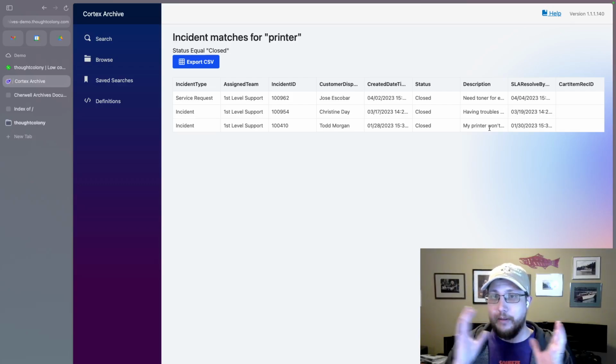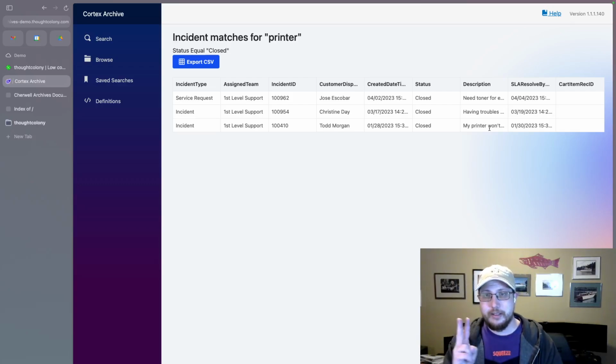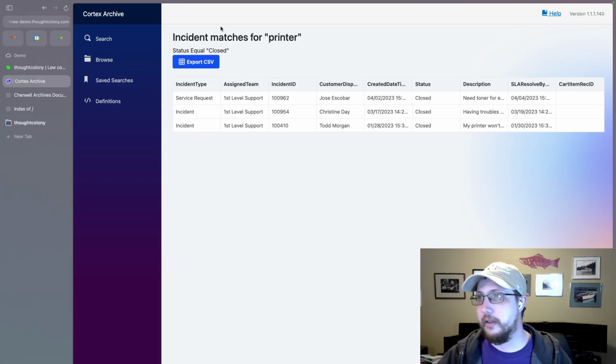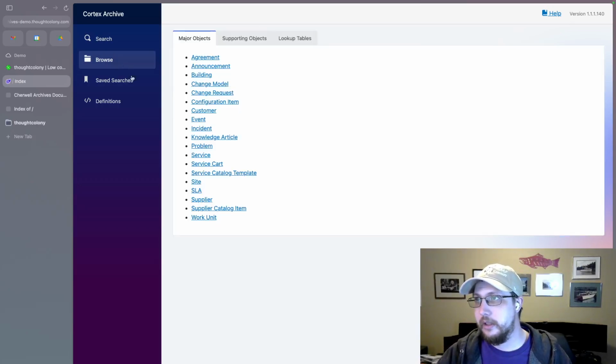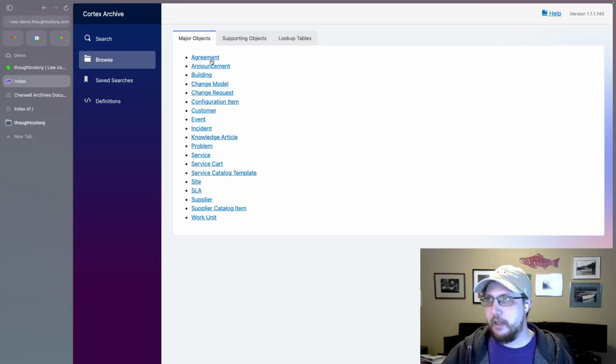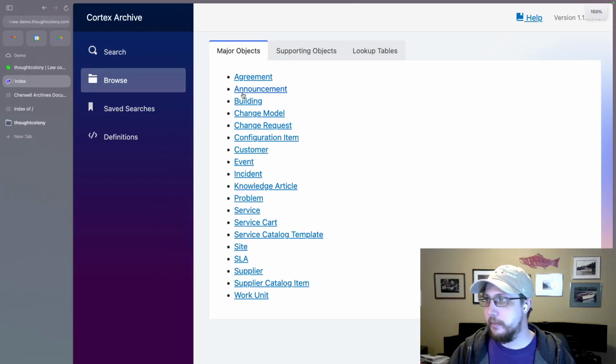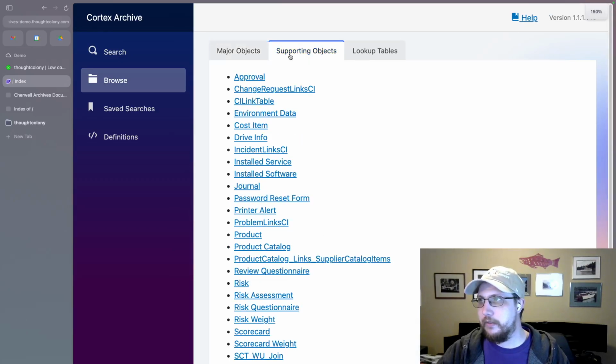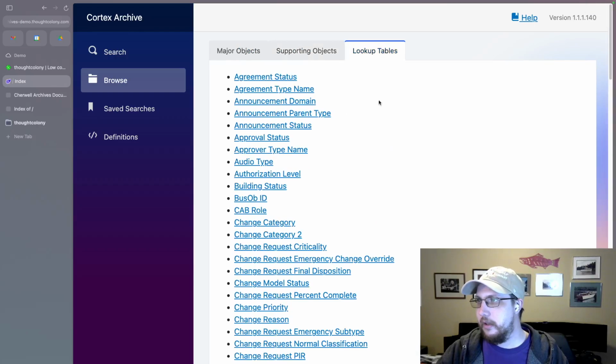All right, so that's the main thing for today. The second thing that I want to show is on the browse screen, which is another screen that's been largely untouched for the last several weeks. On this screen, not only do we have major business objects, let me make that a little bit bigger as well. Not only do we have major business objects, but we also have supporting objects, all of the supporting objects, and our lookup tables.